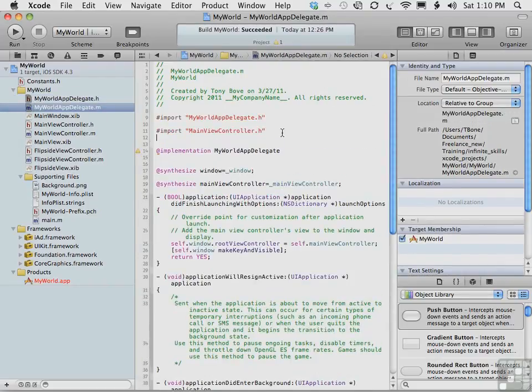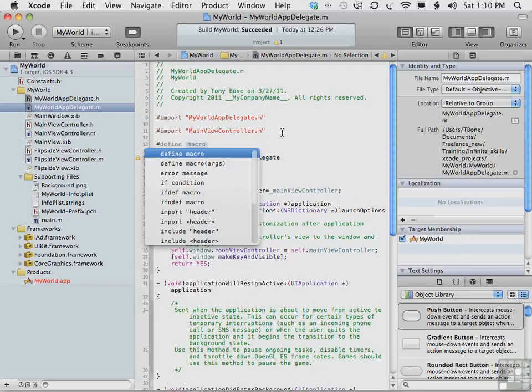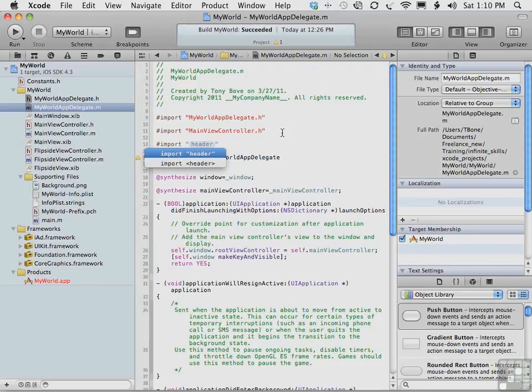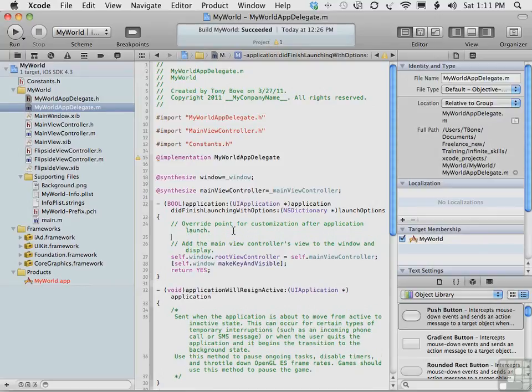Here we have to now import the constants file that we just described. As you recall, the constants.h file contains our key definitions. So now we've imported constants.h into the MyWorldAppDelegate, and we can now use these keys with NSUserDefaults to save and retrieve the user preferences. And we'll do that in the application:didFinishLaunchingWithOptions: method, where conveniently Apple has put a comment in the template telling us where the override point is for customizing the app after the launch.